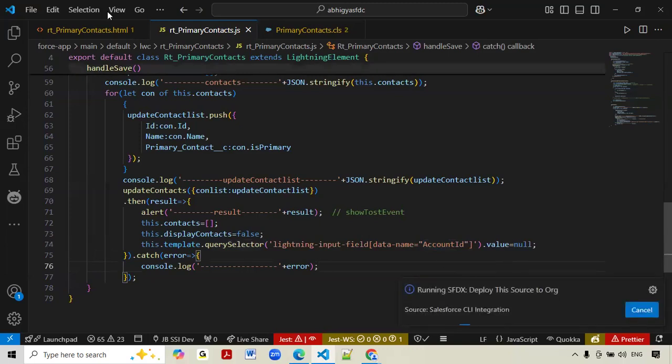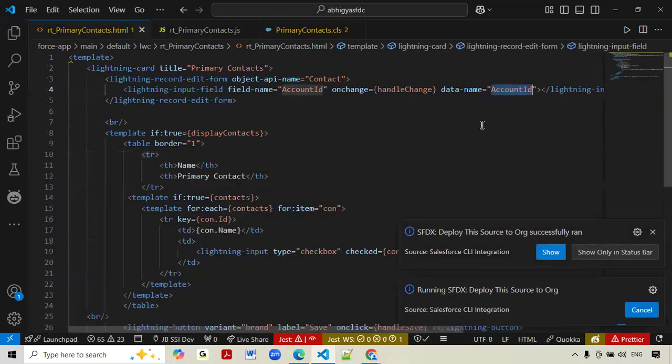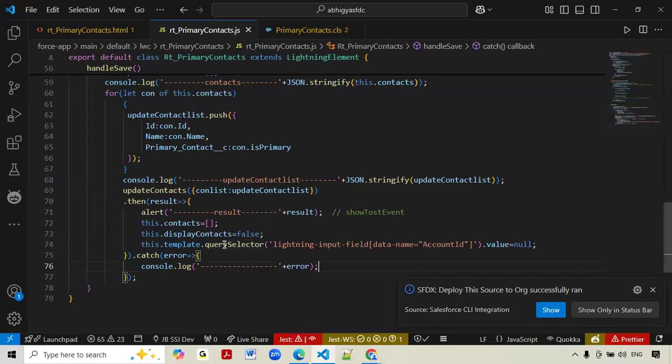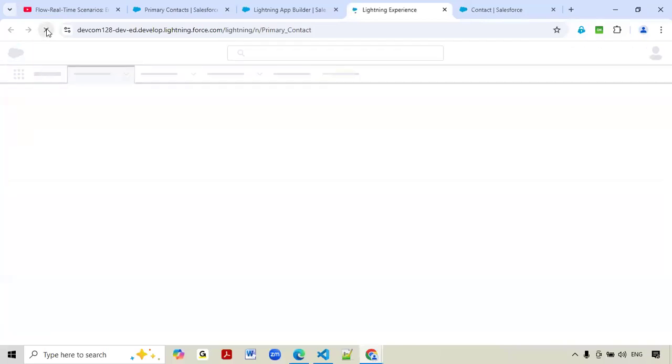So let me save and deploy. This one also you have to save and deploy, because you are giving the data name. Okay, so here it will clear the input field value as well. Input field as well. So let's come to the final output. We can check it.